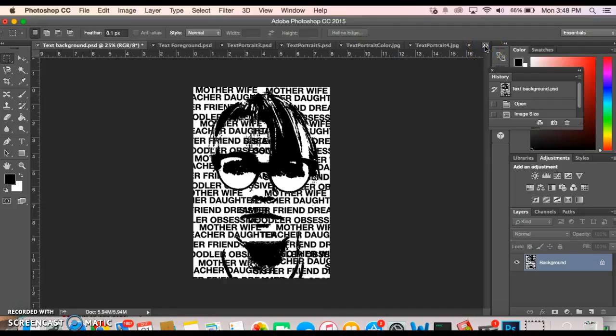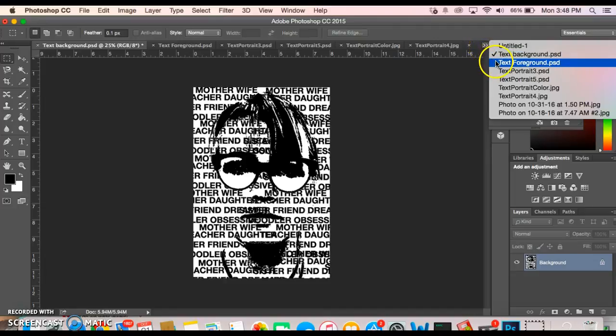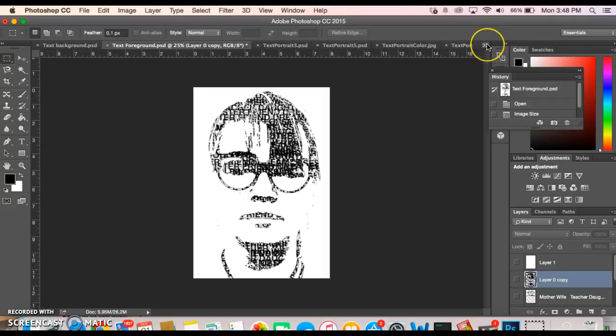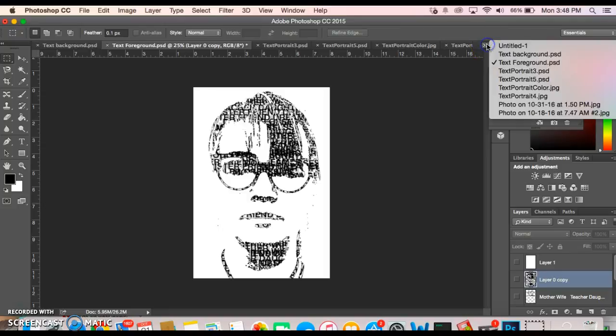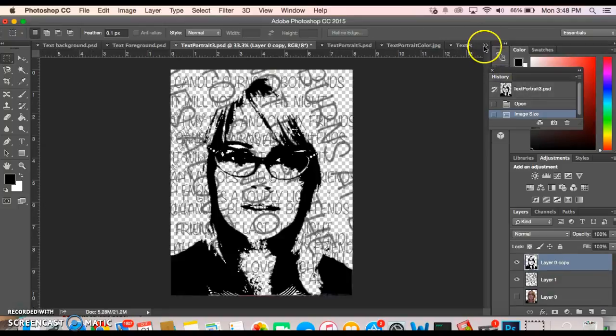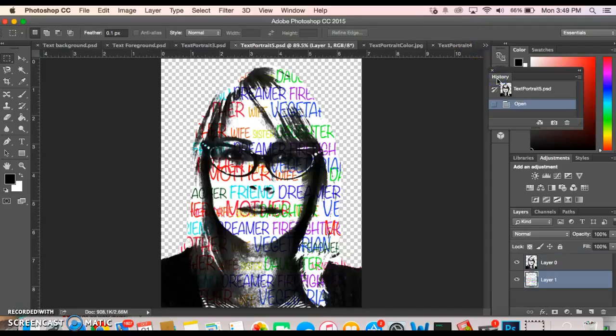In this one, the text goes around the background and across the face. In this one, the text is just in a stencil of the face. This one is another overlay for background and foreground. And it's the original one that I showed you.